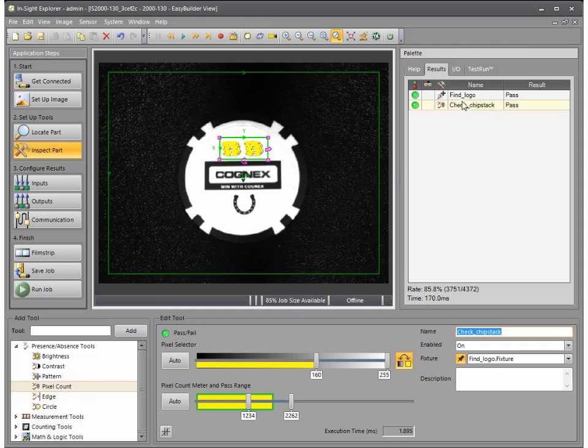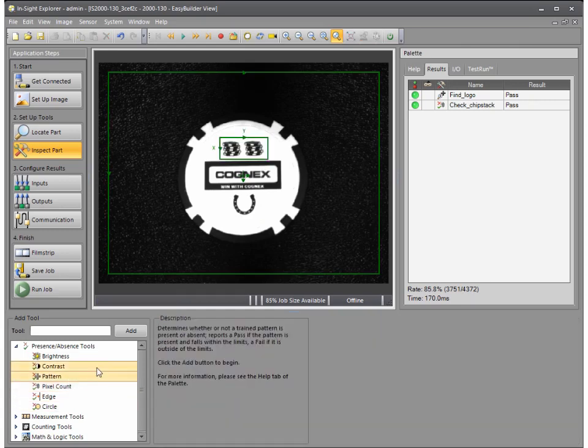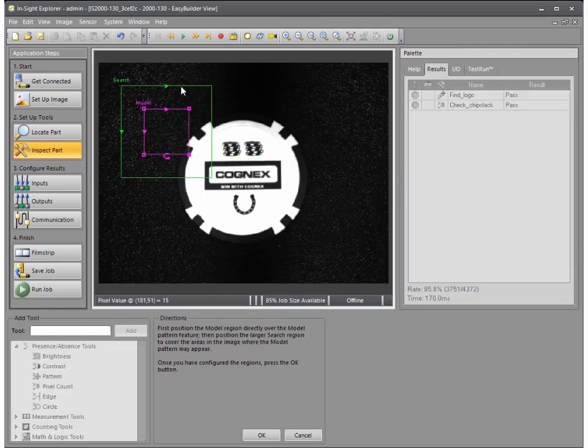Now, I already have a pattern match tool finding the logo, but now let's say I'd like to perform an additional inspection, which in this case would be to find the horseshoe, verify that the horseshoe is present. So I'll add another pattern tool. This time this is under the presence absence list in the tools. So I'll just add it here.